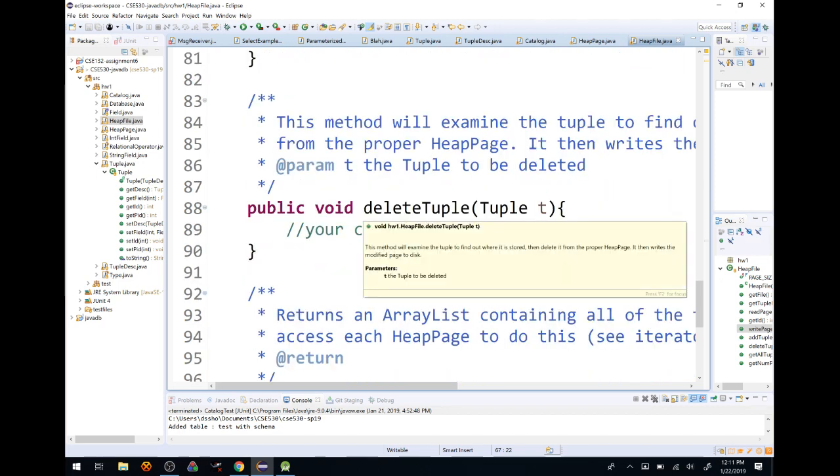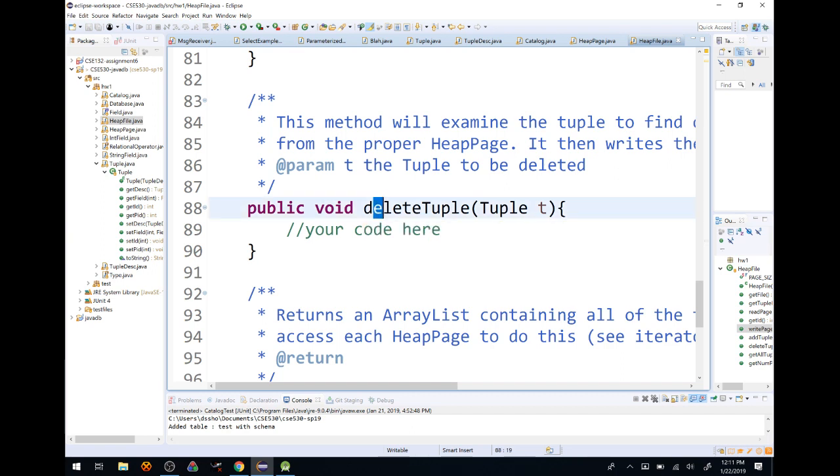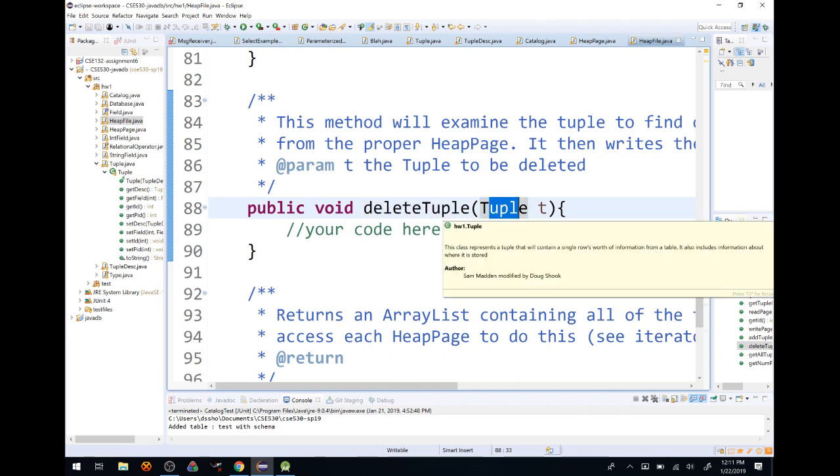Deleting is on here as well. Here's a big hint for deletion. The tuple, again, remember, the tuple knows what page it lives on, right? Ask the tuple, what page are you on? Get that page. Ask the tuple, what position are you in? Go to that position and update it, right?